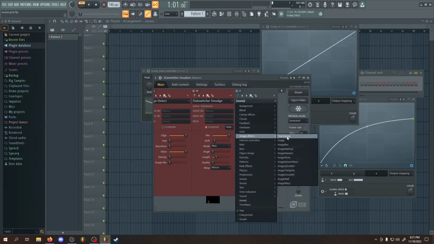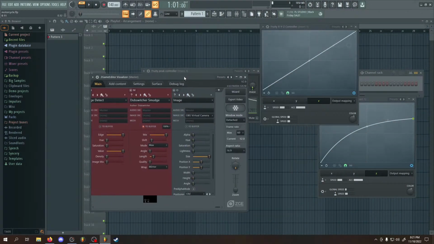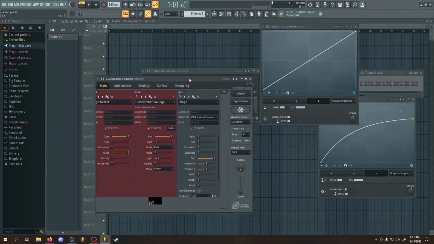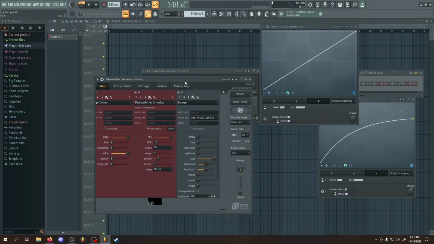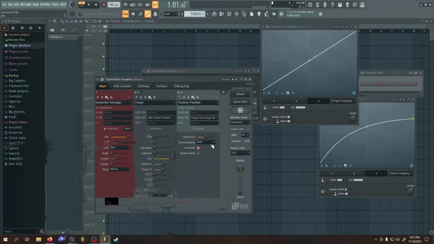Okay, so now we're going to take our image from FL, and now we're going to go to OBS, and I'm going to switch it to that image. So now we're looking at C2. You're looking at the ZGE window right now. I'm looking at FL. You're looking at a screen capture of the window of FL. And now, when I come in here and do something like, let's pixelate it, use a mask, and have that mask be this thing, that happens.